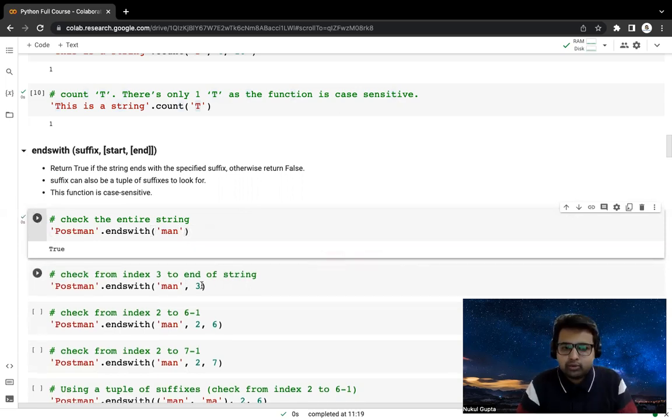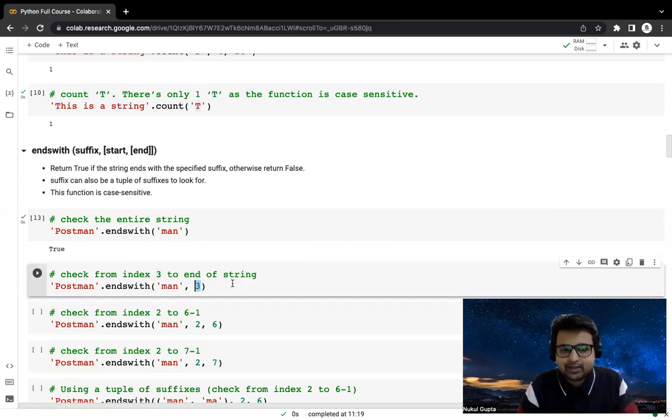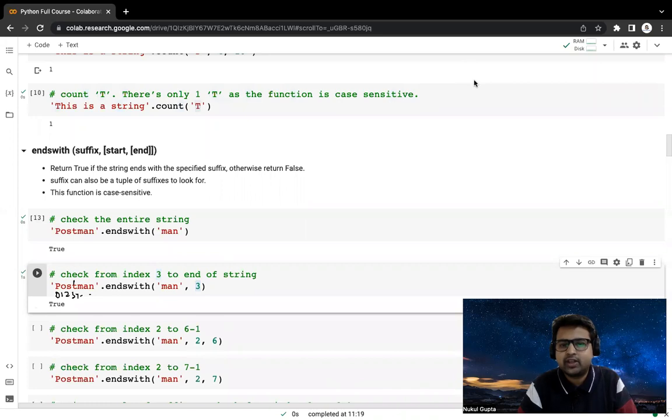And now here you can also pass the start index. We have already seen that. So now the interpreter will start counting from the third index to the end of the string. We know that indexing starts from 0. So 0, 1, 2, 3, 4, and so on. So the third index is T. So from T, it will start looking into the string and look for man, and it will see that the string is ending with man, and hence it will return true. So it returned true. So this is very clear to us.